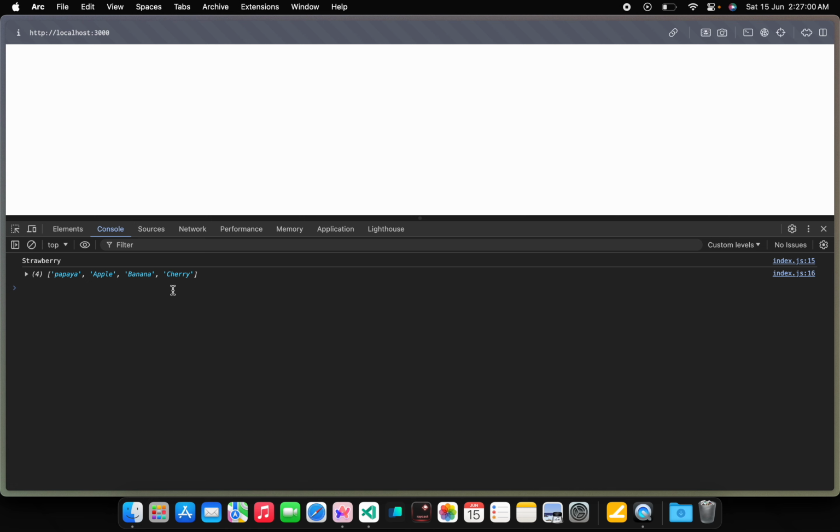So that's it for today's video. To recap, we learned how to use push, pop, unshift and shift to add and remove elements from an array. These methods are essential for manipulating arrays efficiently. Push adds element to the end of the array and returns the new length. Pop removes the last element and returns it. Unshift adds element to the beginning and returns the new length. Shift removes the first element and returns it.